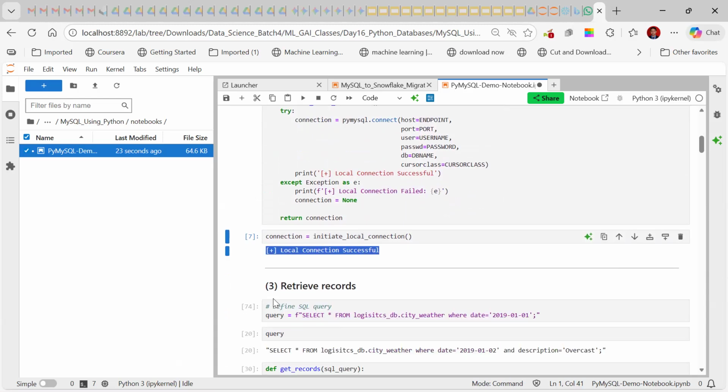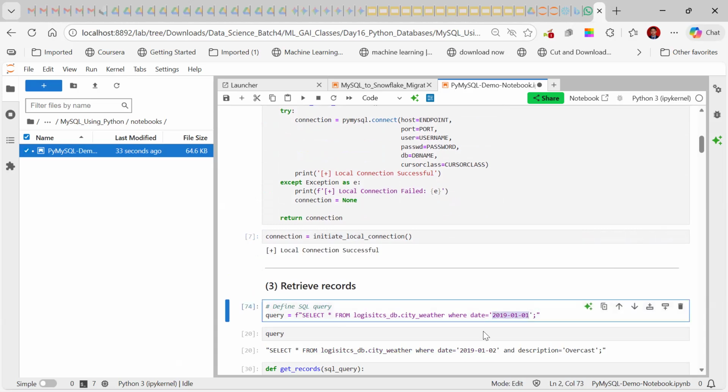Now I want to retrieve some data. How to retrieve? I want to retrieve all the logistics DB city weather data for which the date is this one. I want to extract only this data, not all the 55,000 rows. So as per the date column, this 2019 January 1st data I want to extract. So I'm going to run this query.